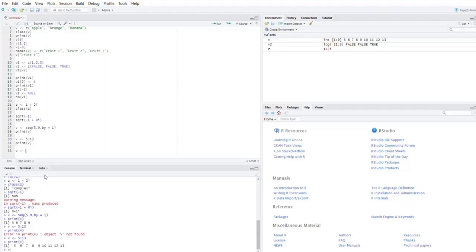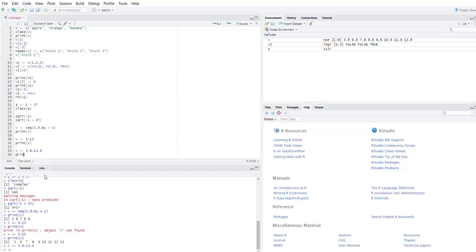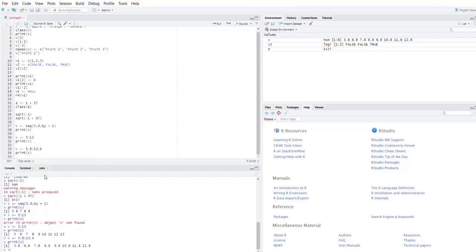We can do this with decimals as well. So we call them floating point numbers. Print v should give you 5.8 to 12.8. 13.4 does not belong to the series. So if you're looking at stepwise increments, it's 5.8 plus 1, 6.8, plus 1, 7.8, and so on. So 12.8 plus 1 is 13.8, which is above the upper limit. So it stops at 12.8.